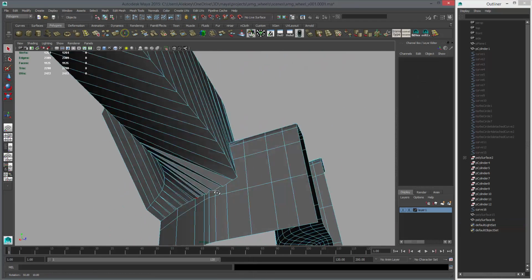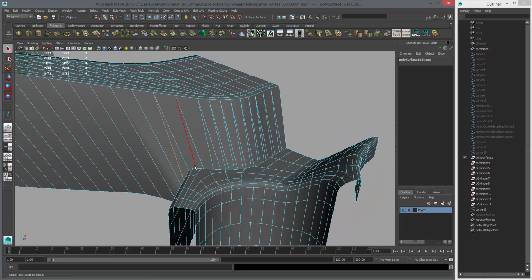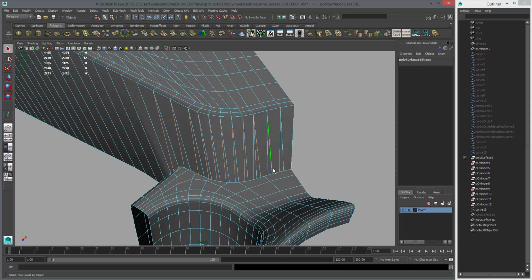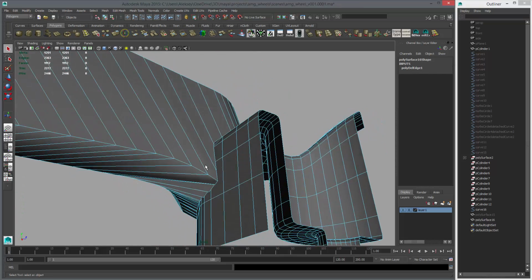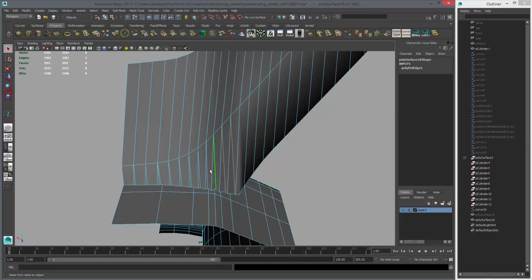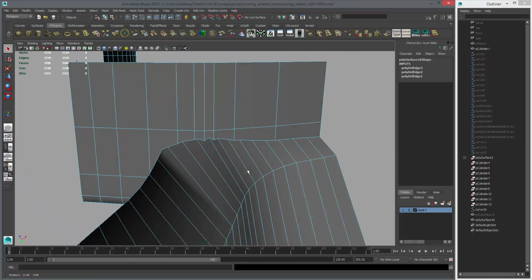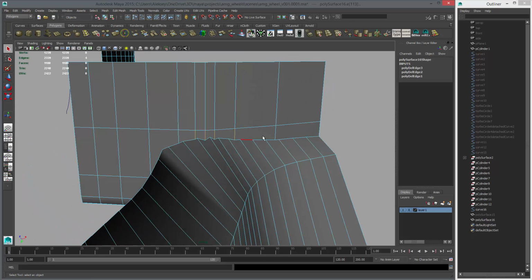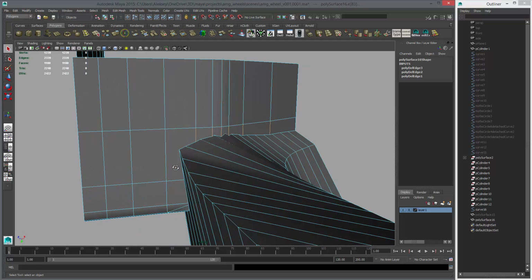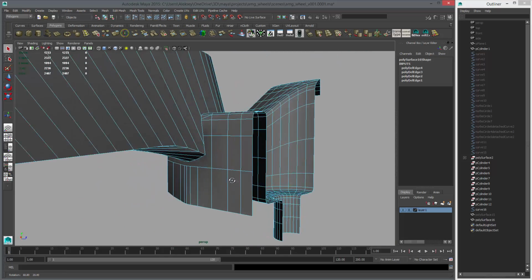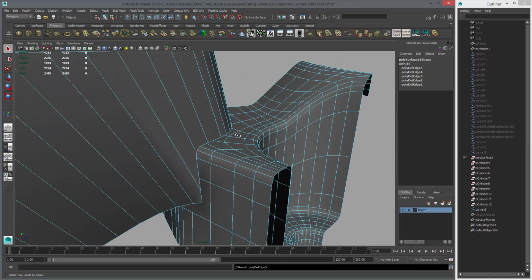And now we'll have to clean up these extra triangles. I wish it didn't make the triangles, but it does. Clean this up. And this guy. Alright, so let's start cleaning this up.